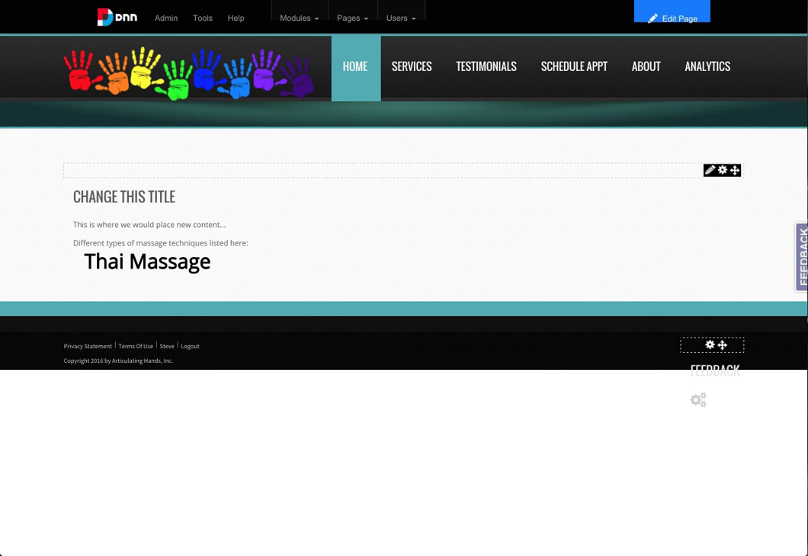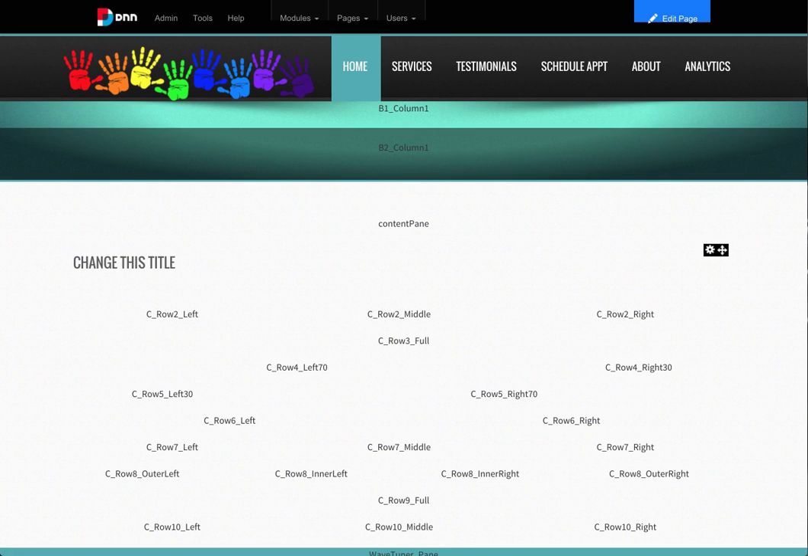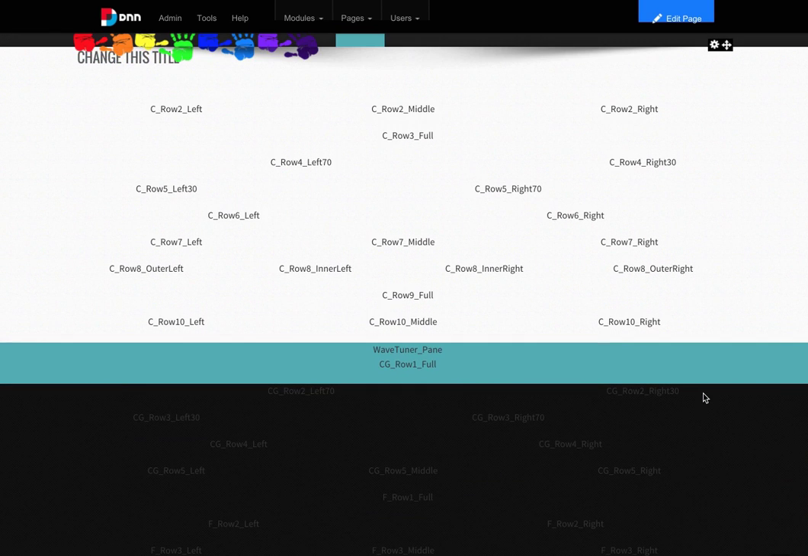Remember I had mentioned the concept of templates? This entire page runs on a template. You can't really see the template just yet. But if I want to see what the template looks like, under Edit Page, I'm going to go View in Layout mode. When I do that, I can see a bunch of different things that are going on with this template. So these are all different spots where I can drop a module in.